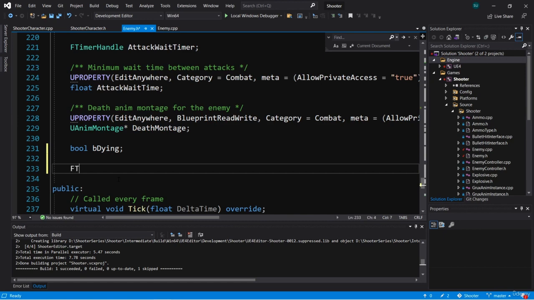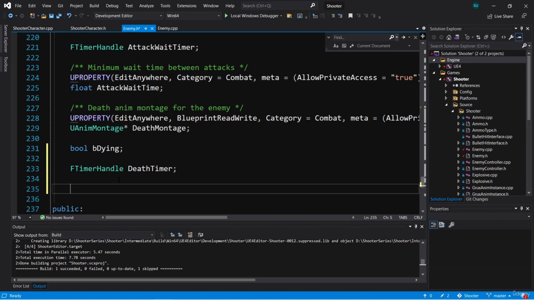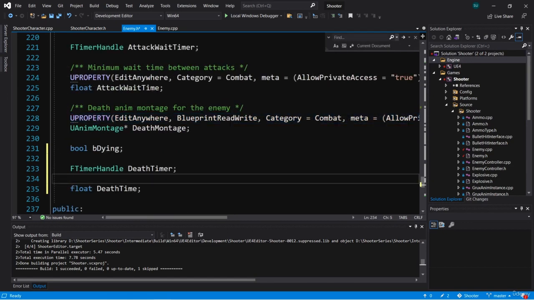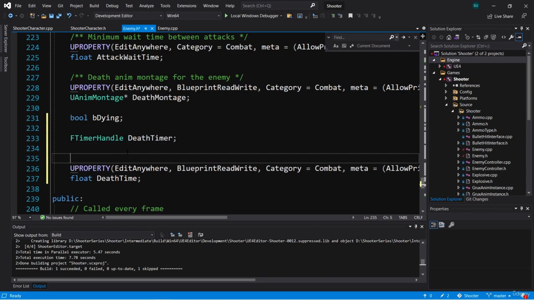So we'll create an FTimerHandle, and this will be called DeathTimer. And we need a float for the time, and we're going to call this DeathTime. Now, I'll copy the UPROPERTY from DeathMontage just to make this Blueprint read write, edit anywhere, and I'll give this a comment and say time after death until destroy.